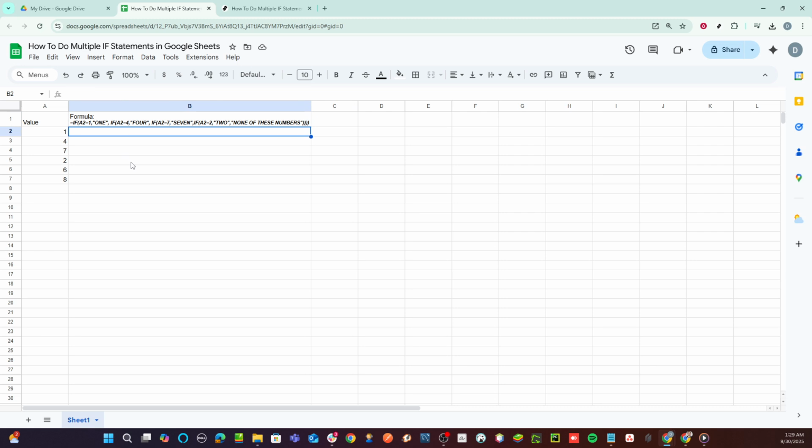Now, it's time to type in the formula. In cell B2, input the following: if A2 is 1, 1; if A2 is 4, 4; if A2 is 7, 7; if A2 is 2, 2; otherwise, none of these numbers. This formula is built to check the value of cell A2.